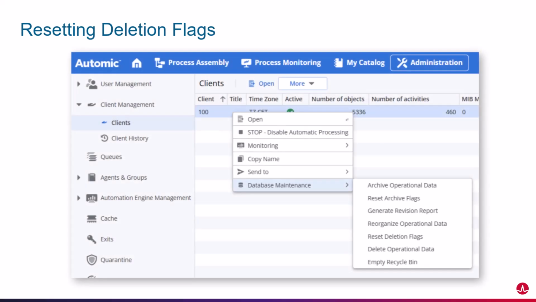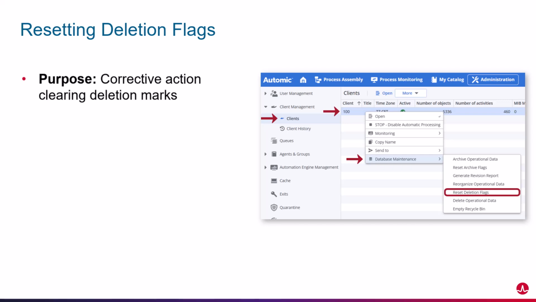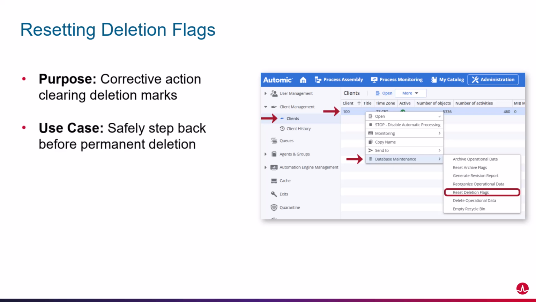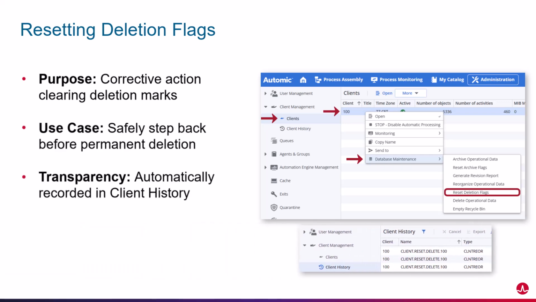And if you need to step back, the Reset Deletion Flags option is right at your fingertips. This corrective action clears the marks and is automatically recorded in your history, keeping your operations safe and governed.